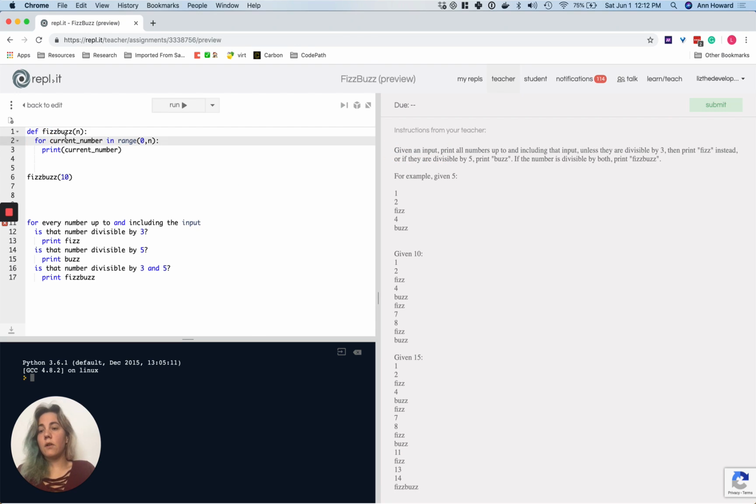Now, for current number in range 0 to n, what we need to do is look at this and check, okay, range 0 to n. Now, the range function only returns a list of numbers that goes up to n, but doesn't include it. That's something that's really important to note about the range function. So I'm just reading this example code and seeing where it compares to my pseudocode. For every number up to and including the input, there's a difference here, and it's really just the up to and including the input. So I'm just going to add 1 to n to make sure that we get to the input.